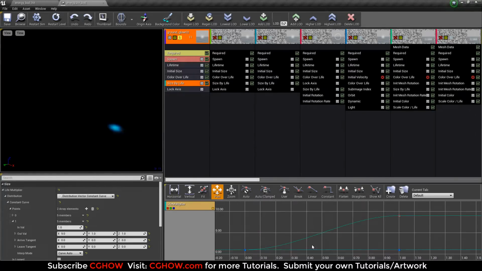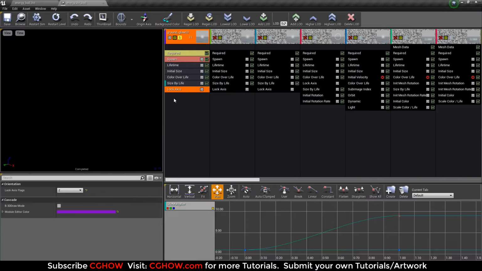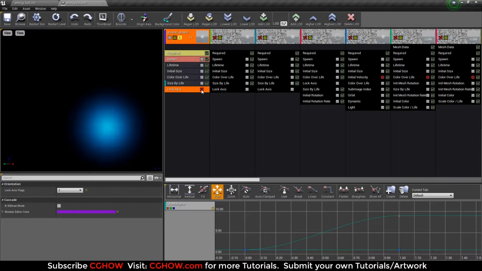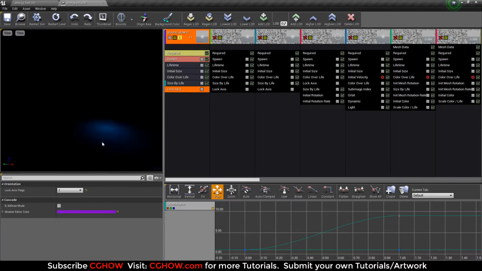See, the curve is scaling over life, and I have locked the axis because I wanted it to face the ground. I don't want camera facing glow, I wanted the ground facing. If I turn it off, it's now camera facing, and now it's ground facing. So it's just a simple round shape that is scaling and facing the ground.